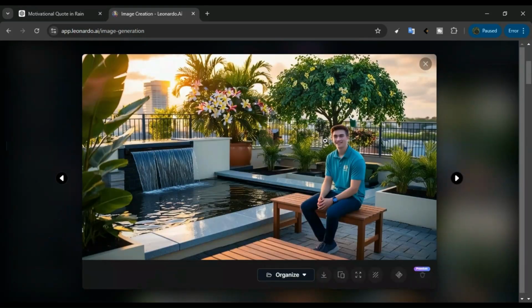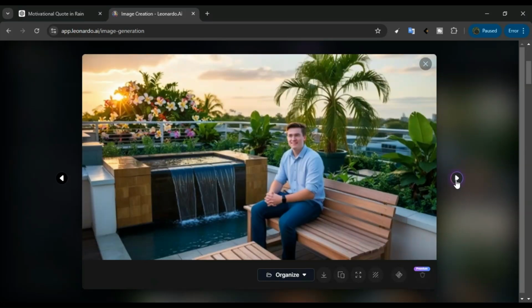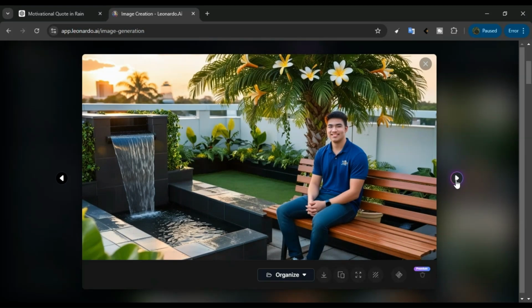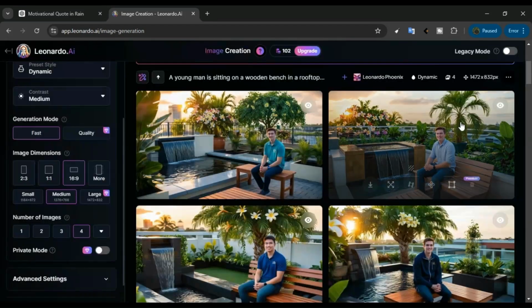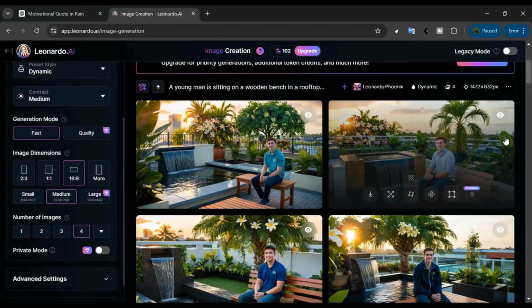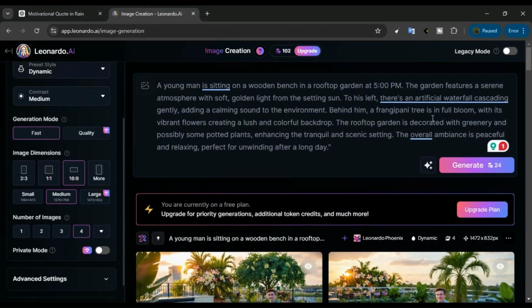Look at this now, I just put young man and they suggest these photos. You can create any kind of image from Leonardo AI.